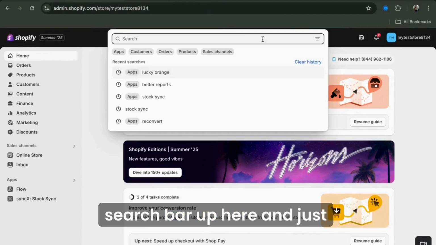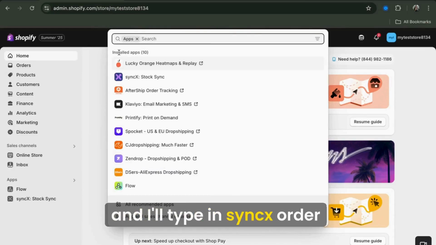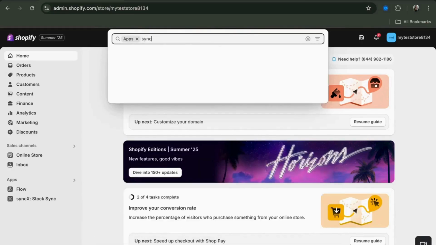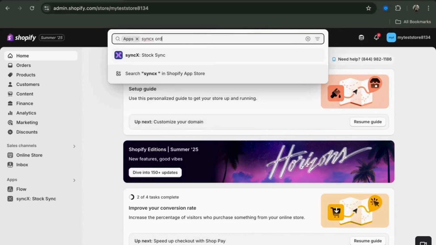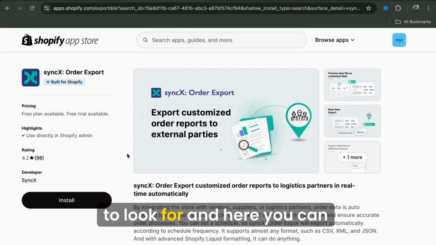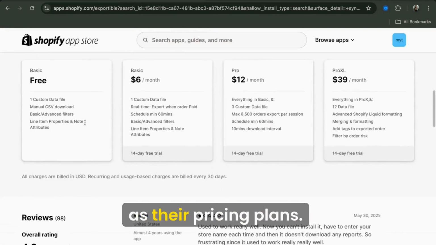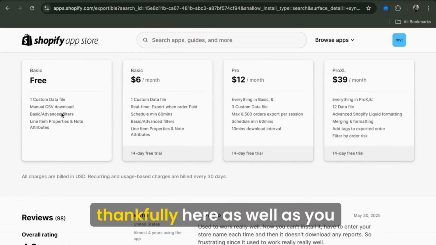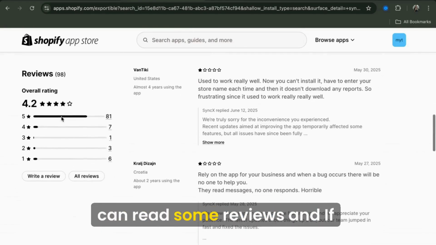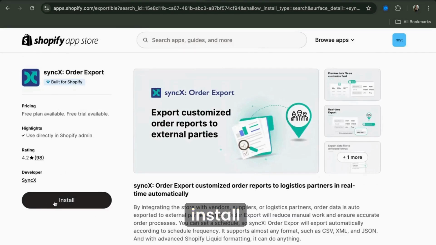All right, so starting from your Shopify dashboard, we're going to head up to this top search bar and just click Apps. And we'll type in SyncX Order Export. All right, so now we're in the Shopify App Store. This is the icon that you want to look for. And here you can see the key features as well as their pricing plans. They do have a free option, thankfully, as well as you can read some reviews. And if all that looks good to you, just go ahead and click Install.